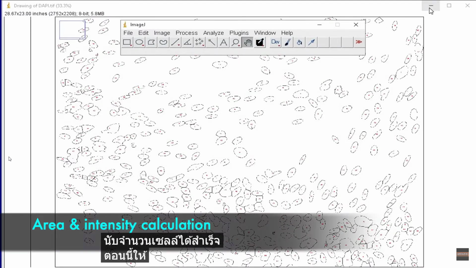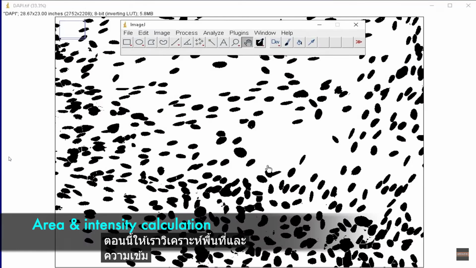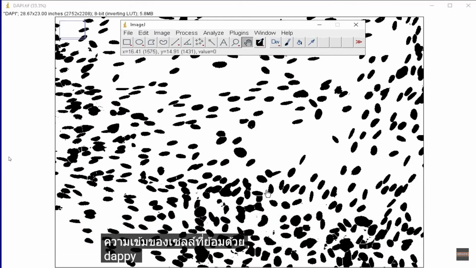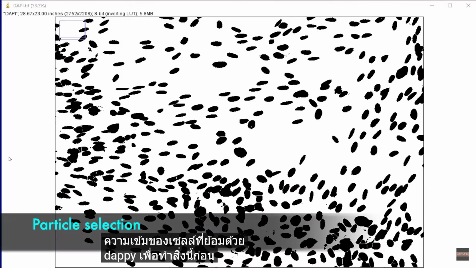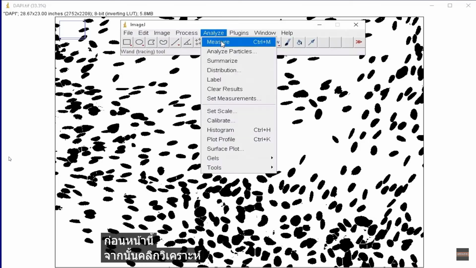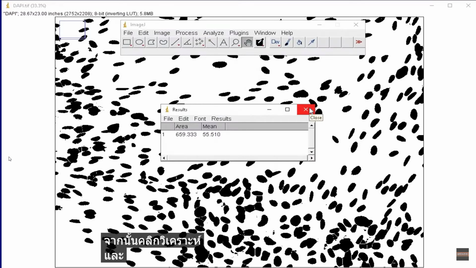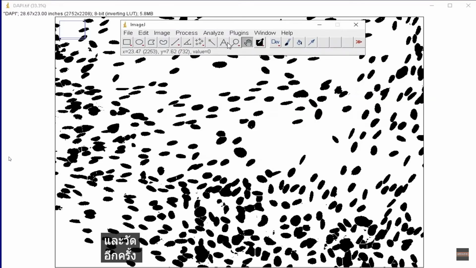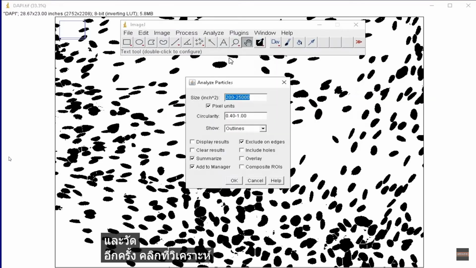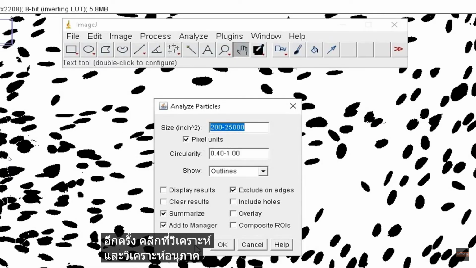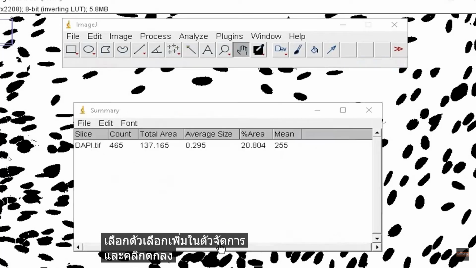Now, let us analyze the area and the intensity of the cells stained with DAPI. To do this, first, let us select the particles to be analyzed. Retrieve the watershed image from earlier and then click Analyze and Measure. Again, click on Analyze and Analyze Particles. In this dialog box, check on the Add to Manager option and click OK.